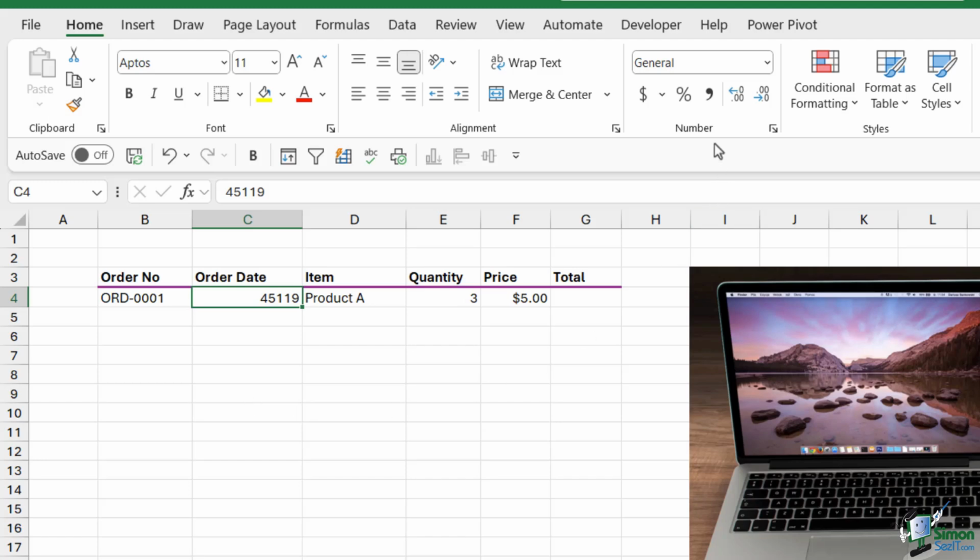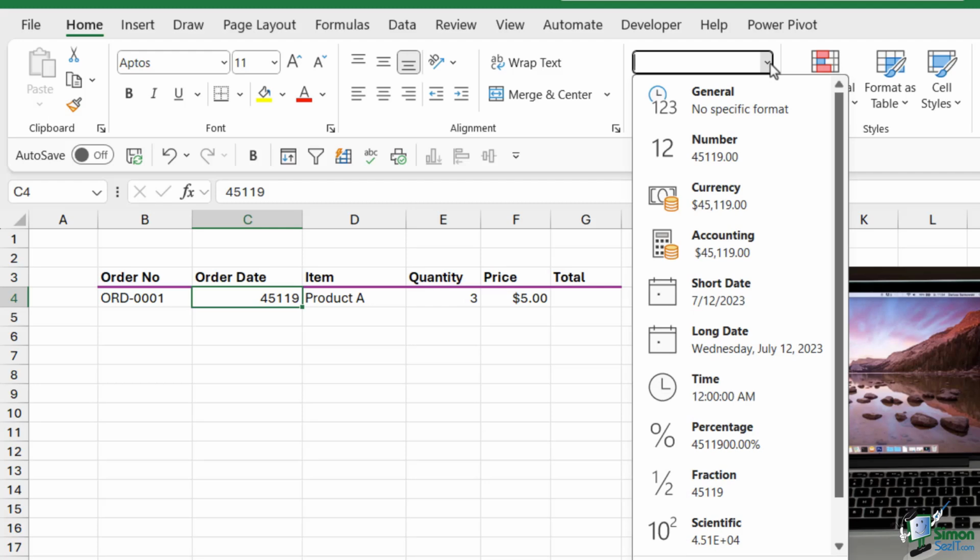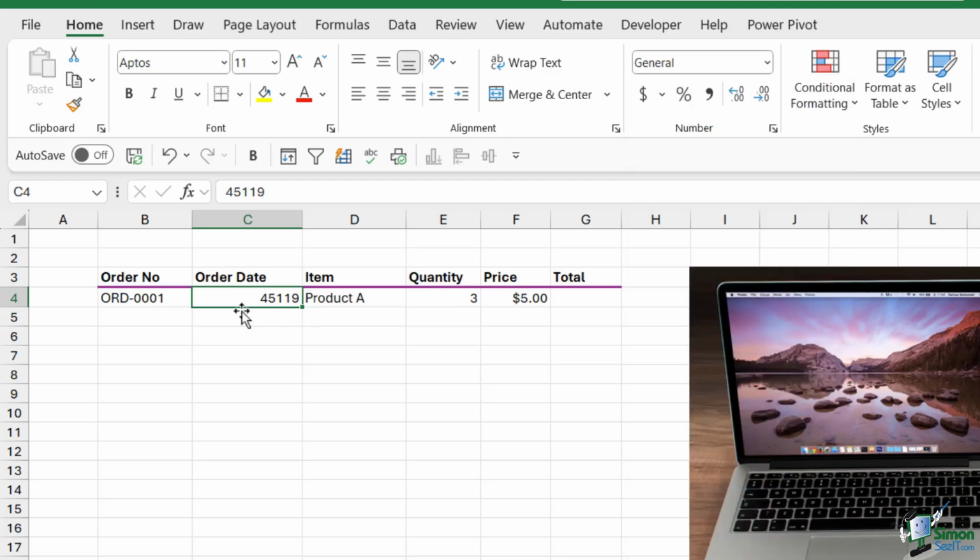If you check out the number formatting that I currently have applied, it says General at the top here. And what I really want this to be is Date. Now, just as a side note, if you're wondering what this strange looking number is, this is actually the number of days past the 1st of January 1900. That date is kind of day zero for Excel, and to Excel, dates are simply numbers with formatting applied over the top. So we are 45,119 days past the 1st of January 1900.